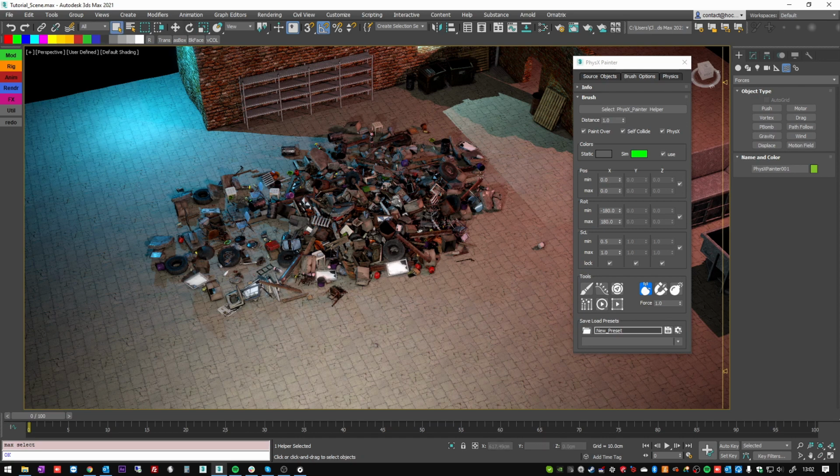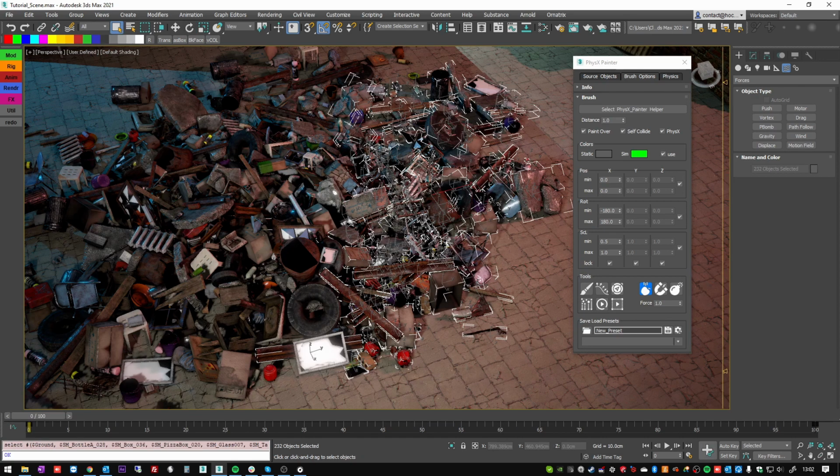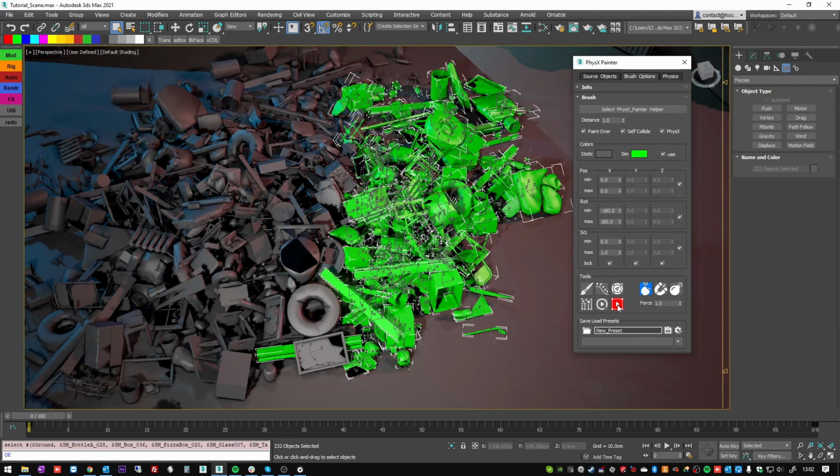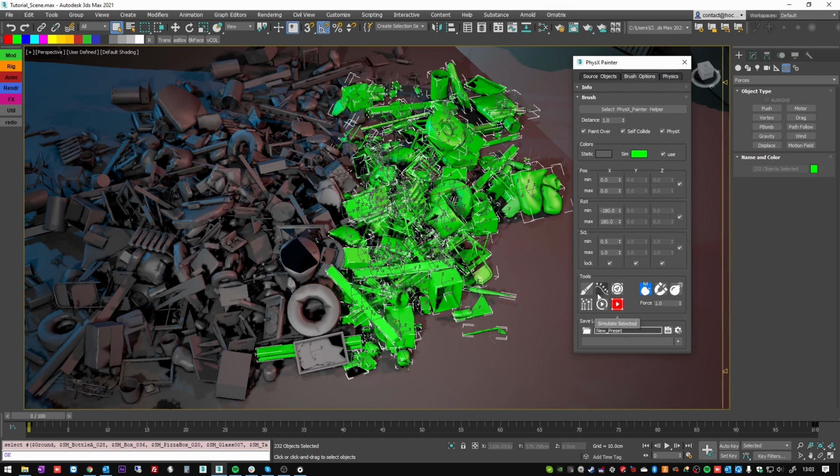Now if I select some assets like that, I can say simulate selected, and I can simulate only those selected assets, which can sometimes be faster than using the Control shortcut on the paint asset to activate some assets.